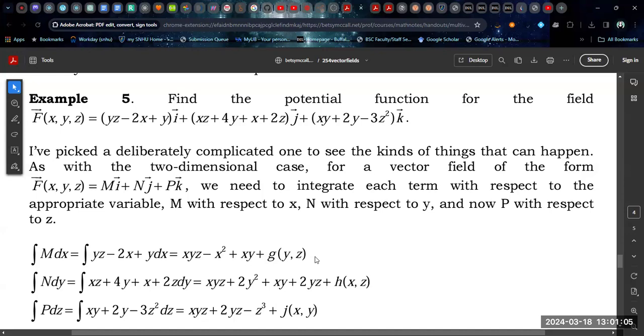And so I'll integrate with respect to z to again try to recover those terms that contain z in them. The terms that I won't be able to reconstruct in each of these will be terms that contain only y and z in my x antiderivative, terms that contain only x and z in my y antiderivative, and then terms that contain only x and y in my z antiderivative.